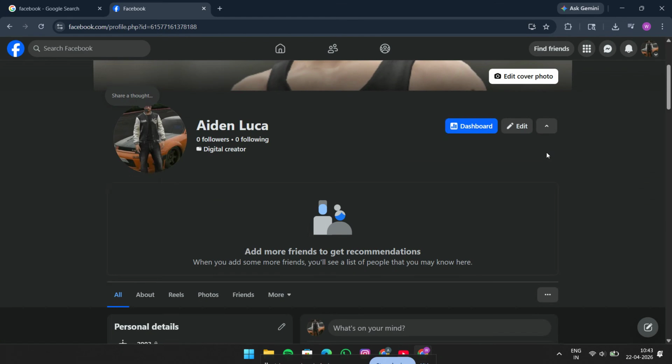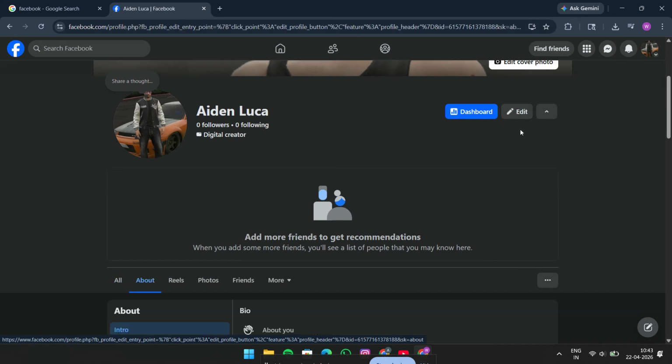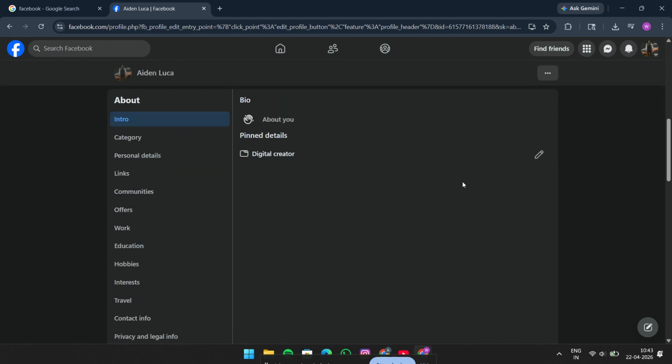Now that you're on your profile page, look for the Edit option. On some layouts, this may appear as Edit Profile or a similar button near your profile information. Click that to open your profile settings. This is where Facebook lets you change different parts of your profile, including your bio, featured content, and interests.